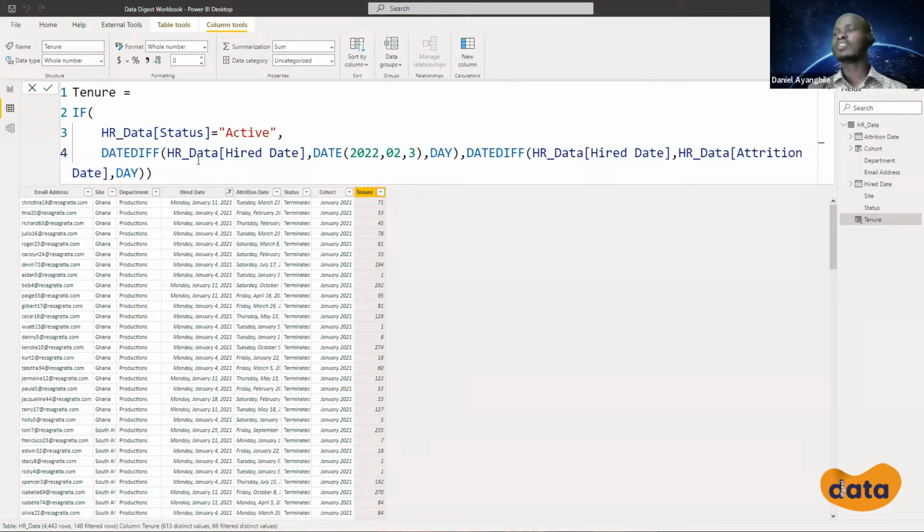Say one day, January, like I mentioned, and then today. Actually, I could have used today here, but we are sticking with 3rd of February 2022 as the last date that we're taking into consideration to calculate the tenor from. But before we do that, the reason why we can't just calculate it straight away is, don't forget that most of the employees we have here have left the company.